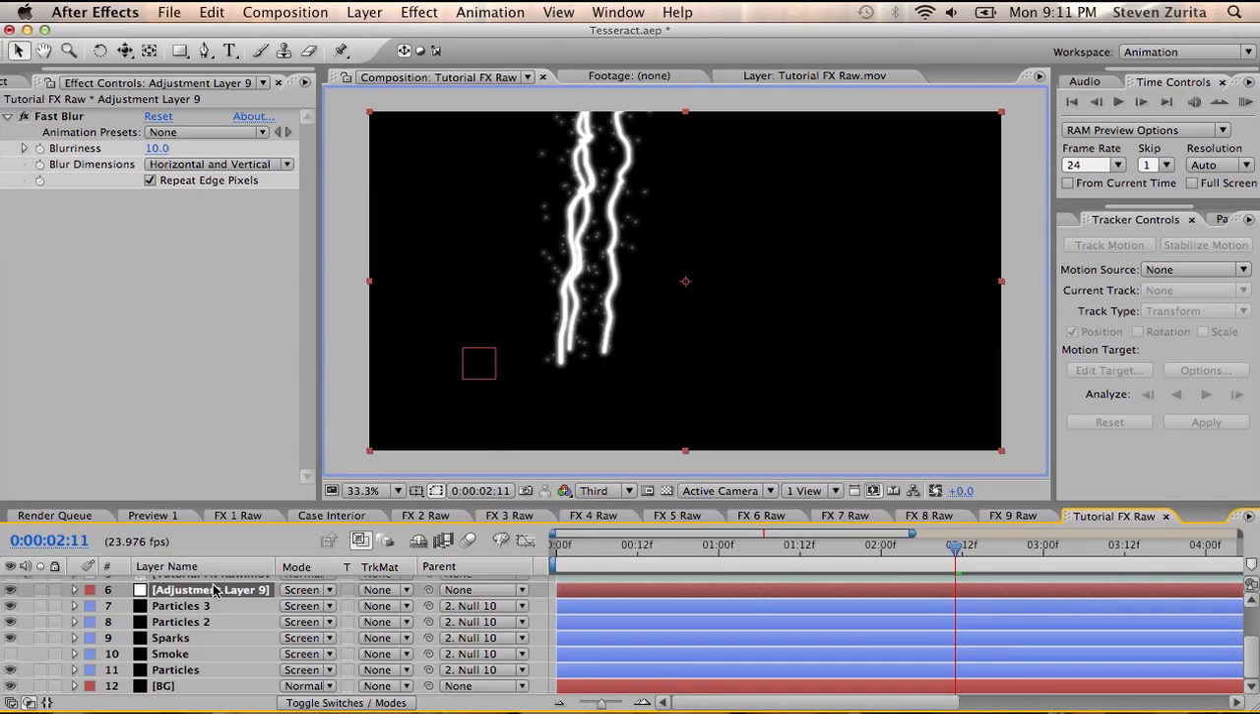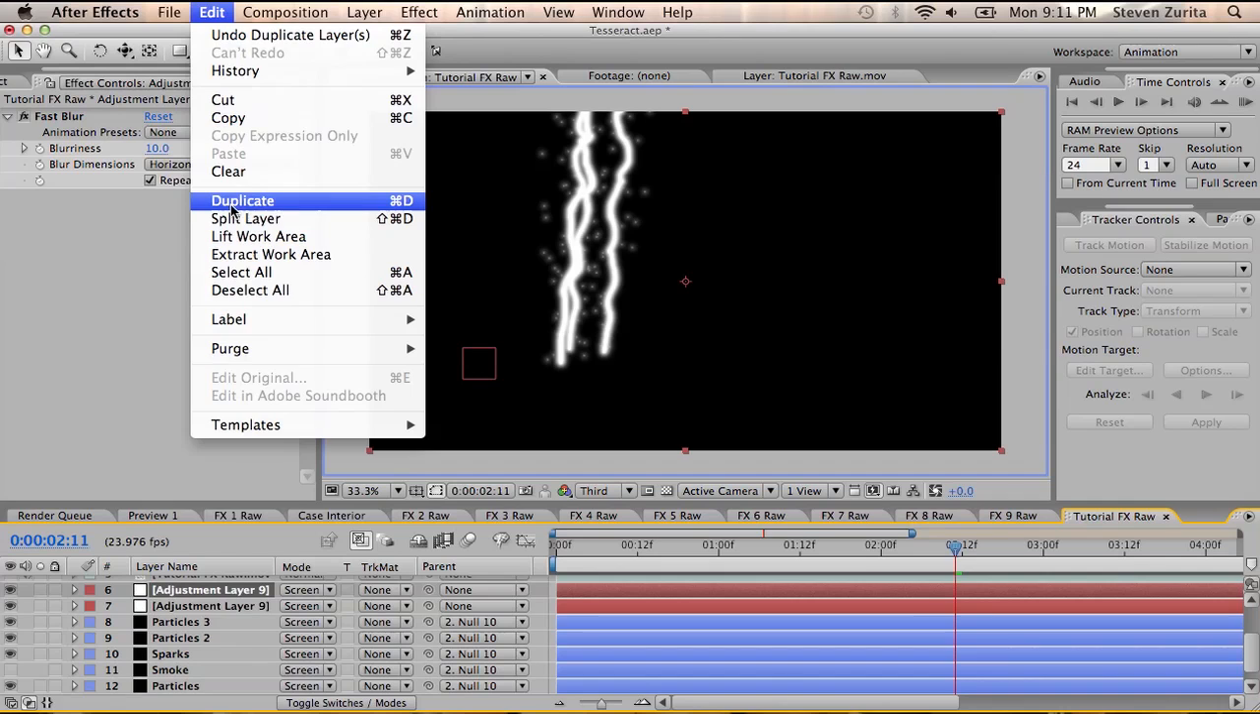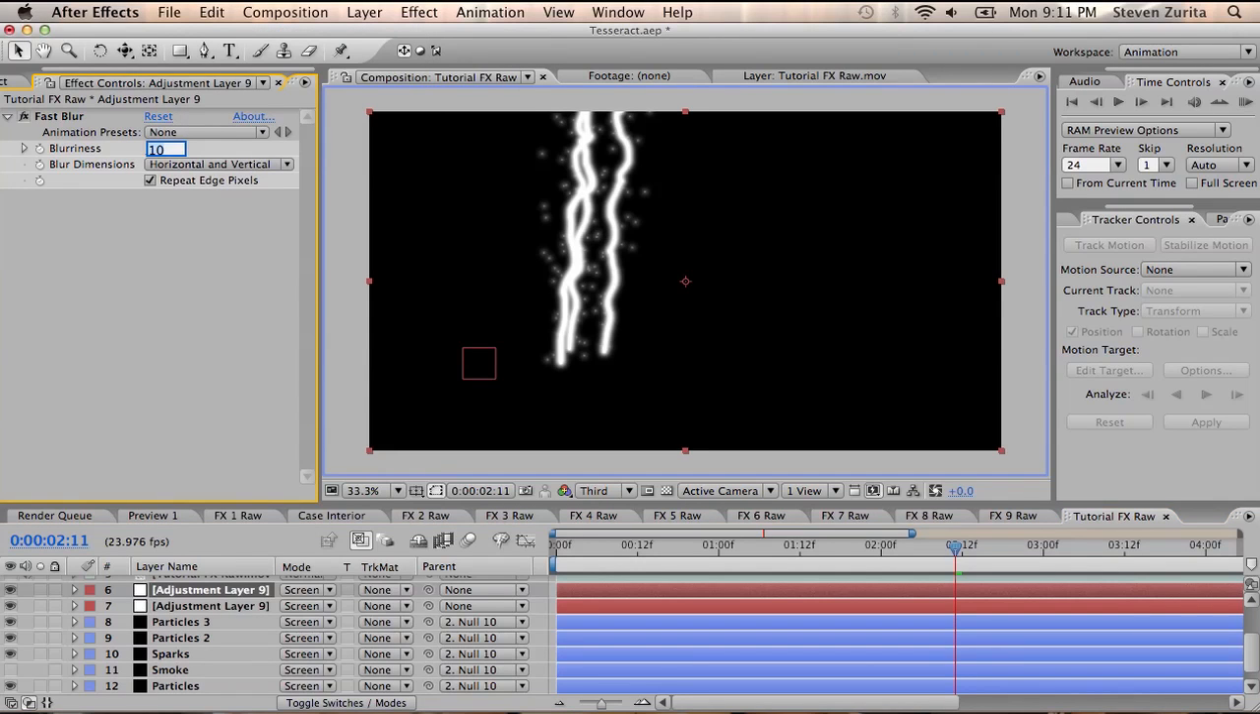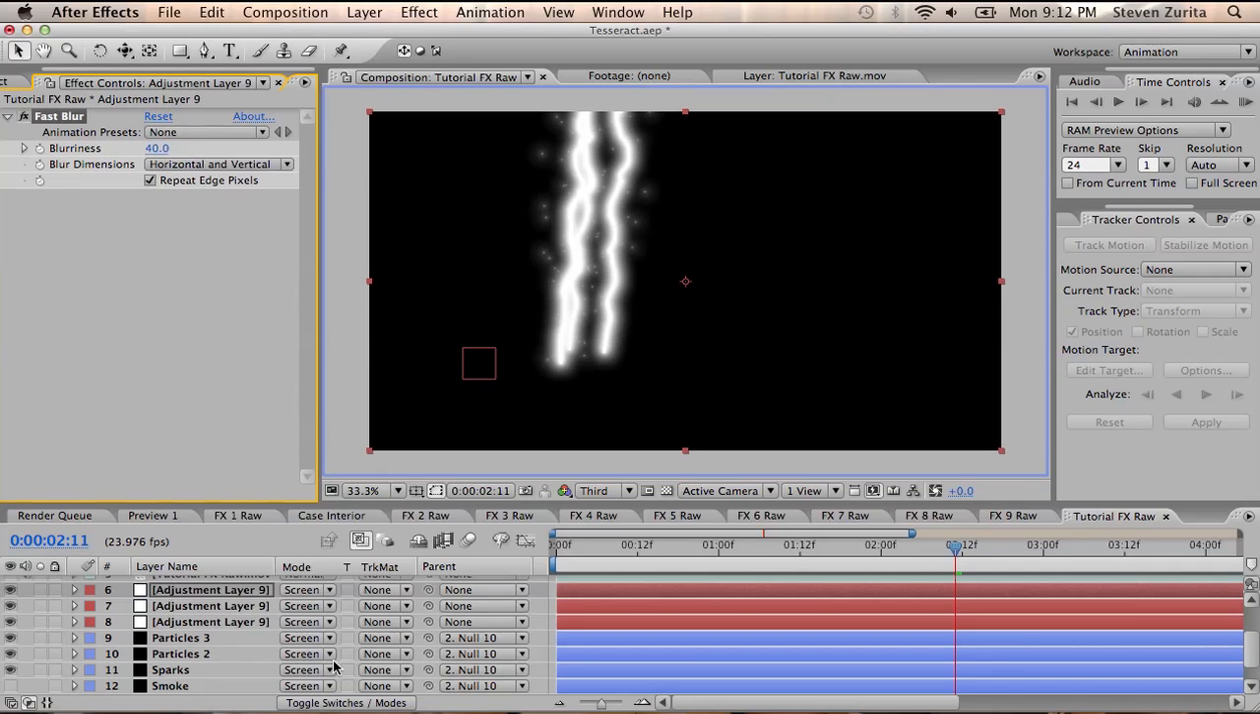So we're going to take that adjustment layer, duplicate it. And I'm hitting Apple D. You can do this in Edit, and then go to Duplicate if you want. On the second layer, we're going to set it to 20. Third layer, if this was a lightsaber, I would do 30, but because I really want this effect to spread out, I'm going to do 40.